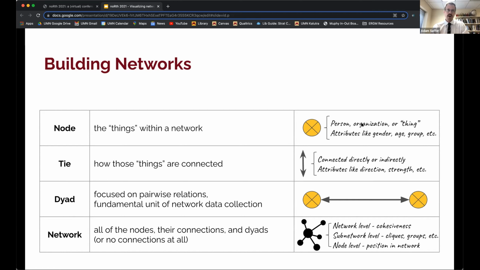So whenever we have, like the example that I just gave with Lisa and I communicating, we have a dyad, right? And so dyads look at pairwise relationships. And this is the fundamental unit of network data collection. We take all of the dyads and then we assemble them together, and that's where we get this network level. We can put together networks, all right?